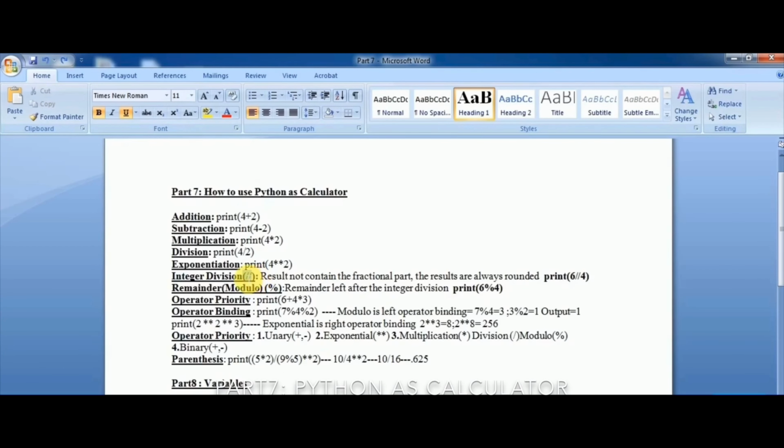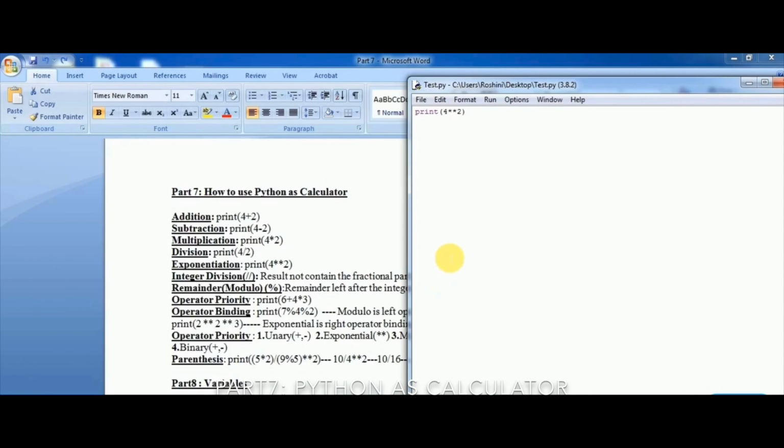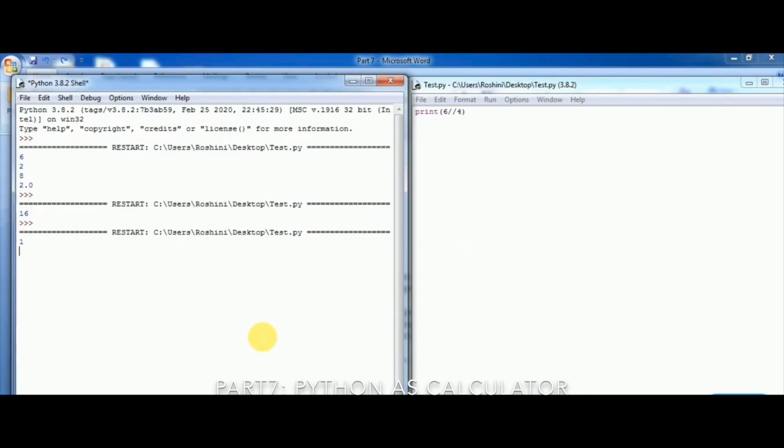Next we are going to discuss about integer division. A double slash sign is an integer divisional operator and its result lacks fractional part. That means the results are always rounded. 6 double slash 4 gives output as 1 by avoiding the fractional parts. Avoiding the fractional parts, the integer divisional operator differs from standard divisional operator.